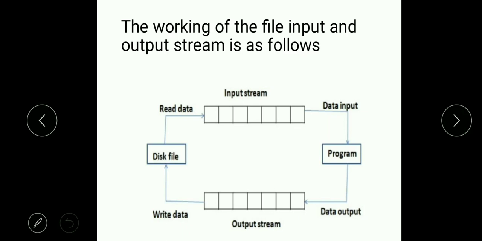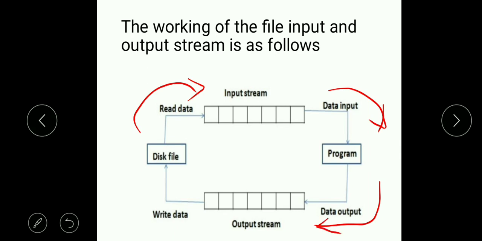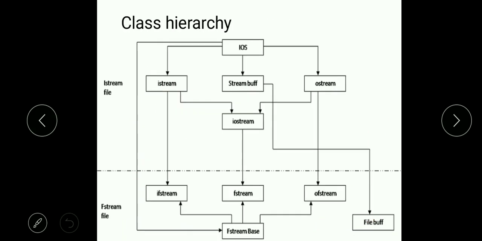From the file we can read the data with the help of the input stream, and we can give the input to the program. From the program we can get the output, and with the help of the output stream we can write the data into the file.